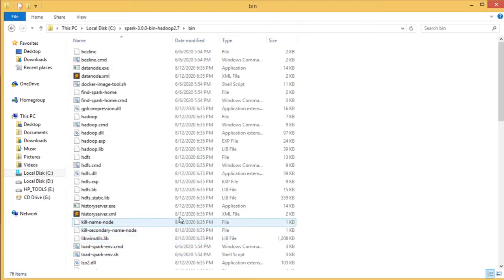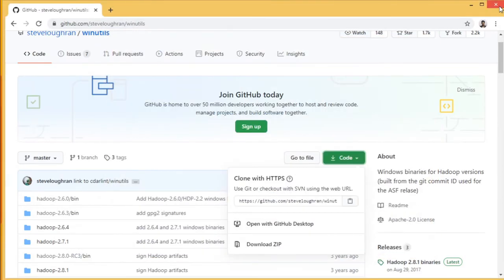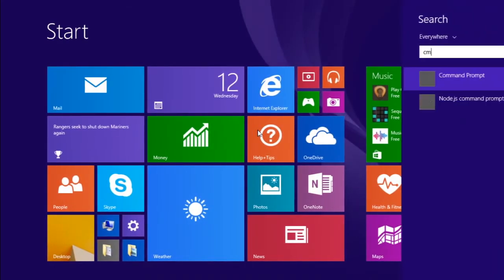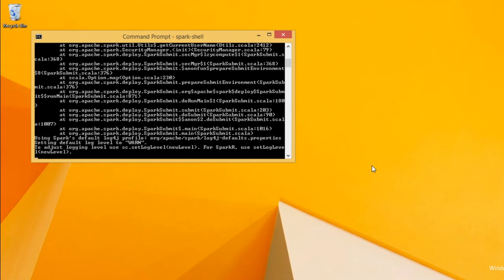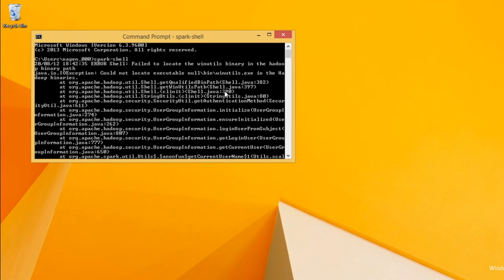Okay, let's close this, and cmd. Let's see what happens when we run spark-shell. We got an error. Let's see what the error is. Spark shell failed to locate winutils binary in the Hadoop binary path. Okay, that's a problem.